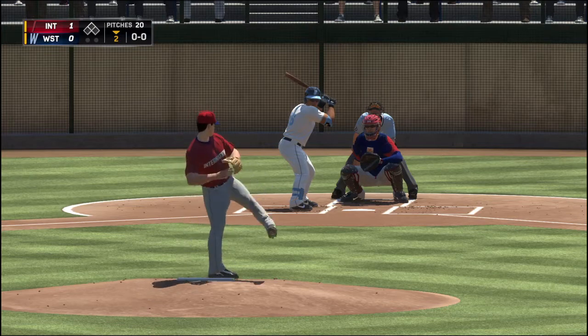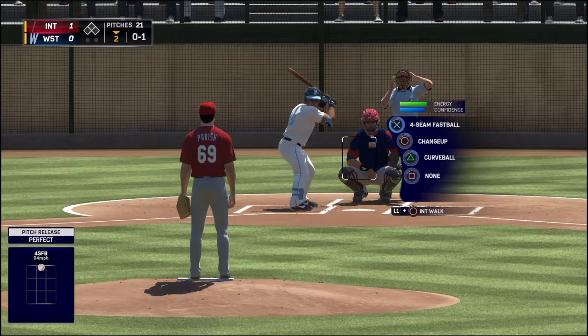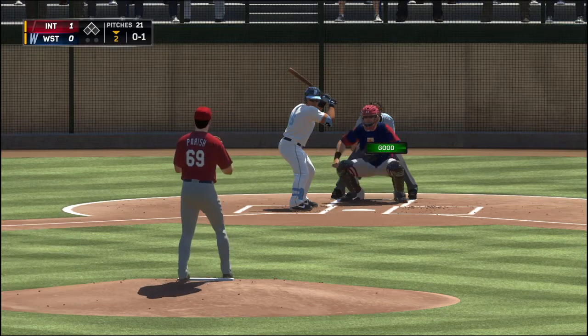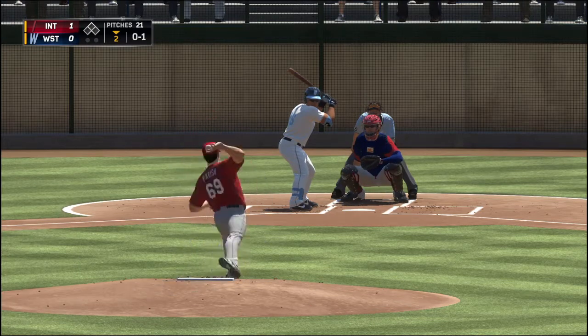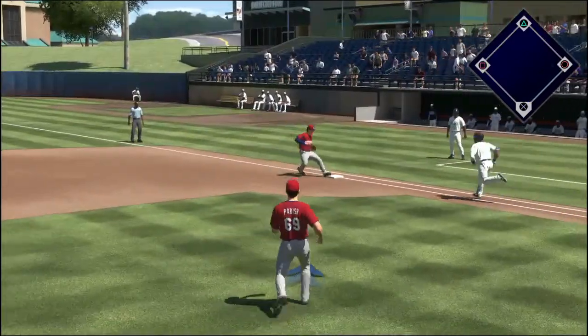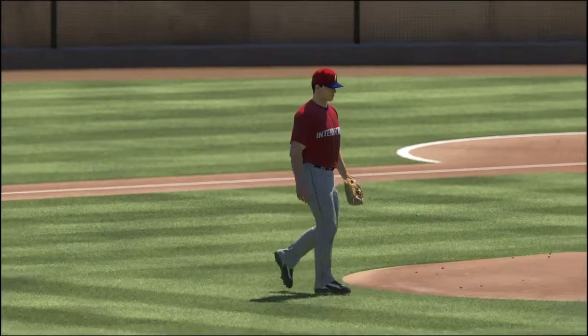First offering on its way. A high fastball is in there. 0-1's the count. Hit on the ground down the first baseline. Emerson gloves it, and he'll step on first for the out. 3 unassisted.